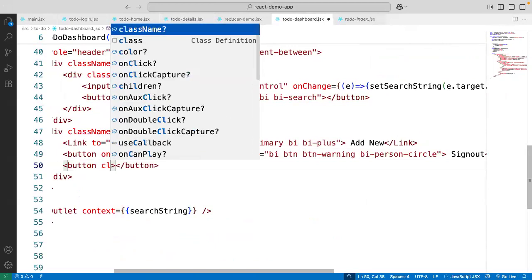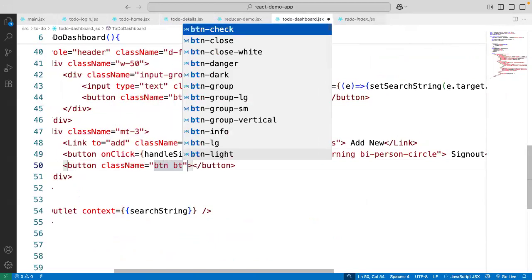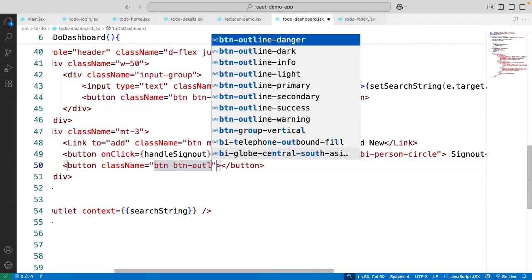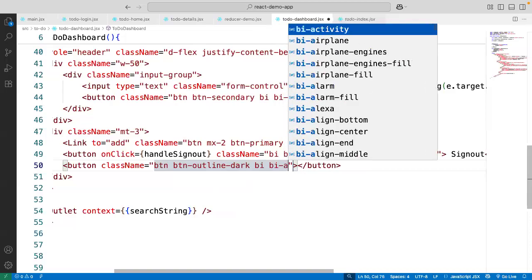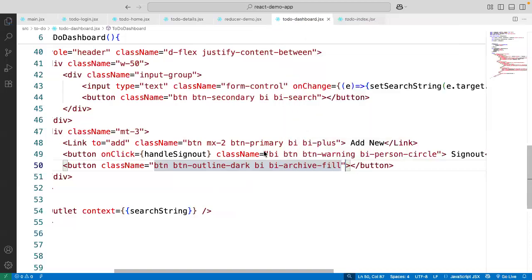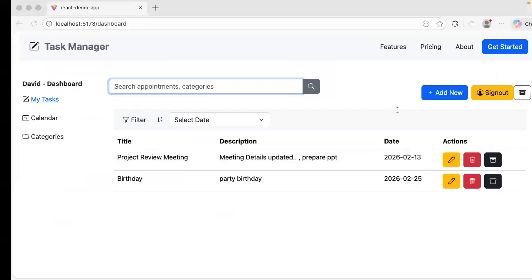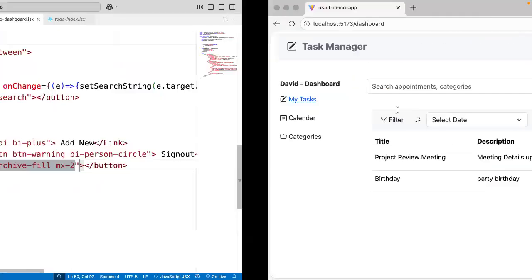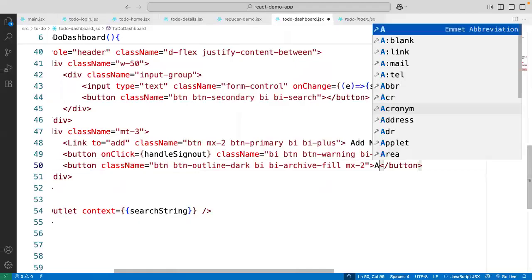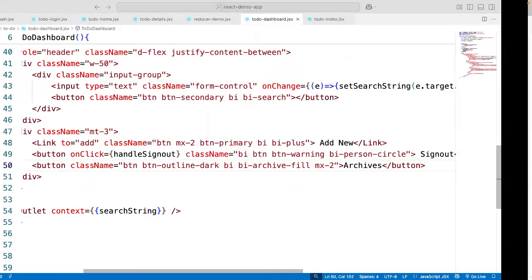So here the class is btn outline dark and the bi archive fill. What does this button have to do? It is mx2. Okay, so archives, just roughly.